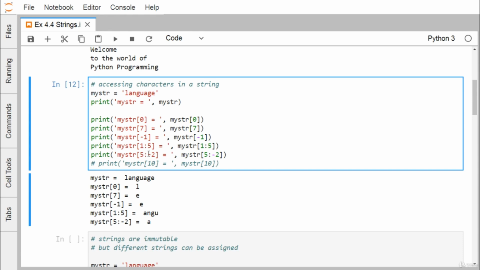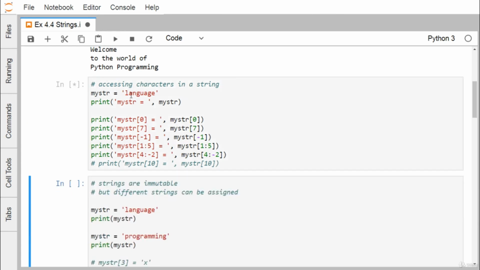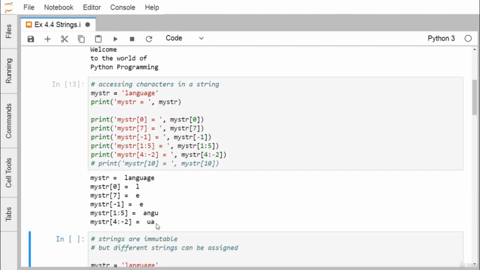But if I make this one as 4, then obviously we're getting the output like this. So that is UA in that case.